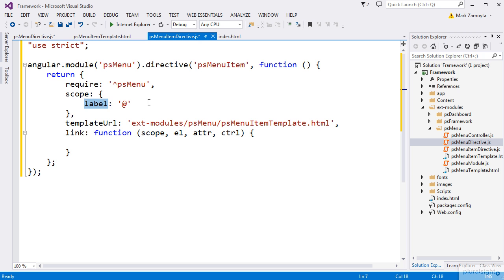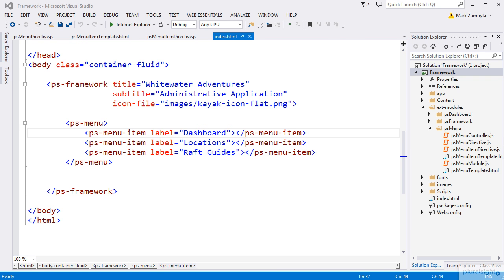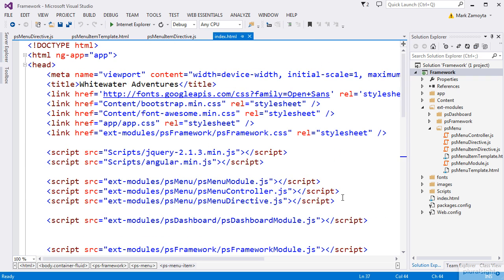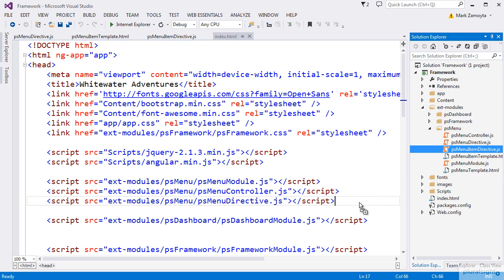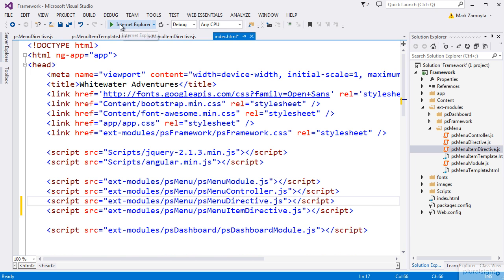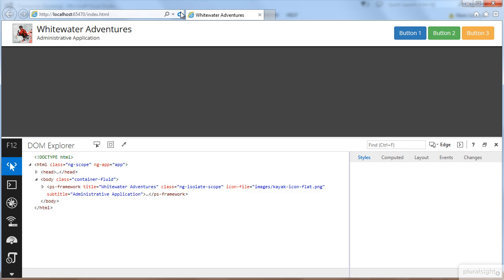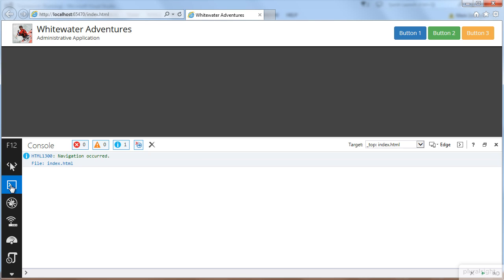They don't do much yet, but in the next video, let's get the menu to show. And we can start adding code throughout the rest of this module as we need it. Going into our index.html file, let's add our new directive. We have our PS menu directive, and I'll just add the PS menu item directive after that. So we're still not going to see much, but let's just run it and make sure that everything's okay. I'll refresh it, make sure nothing shows up in the console, and we're good. So in the next video, let's get this menu to actually show up.